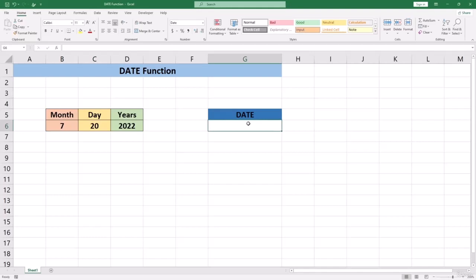That's very simple. We have to click over here, type equals and write DATE, and select it. First we select the year, comma, then the month, comma, and then the day. Let's close the bracket, and very easily you can see that we are able to find the date. And you can see on top the number format has changed to date.